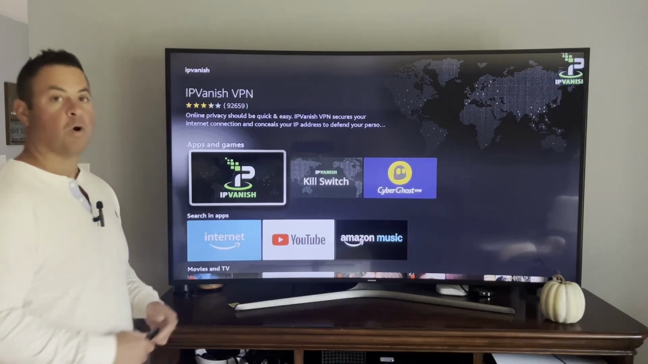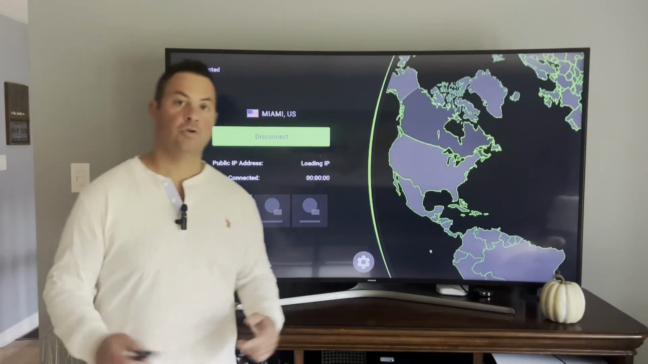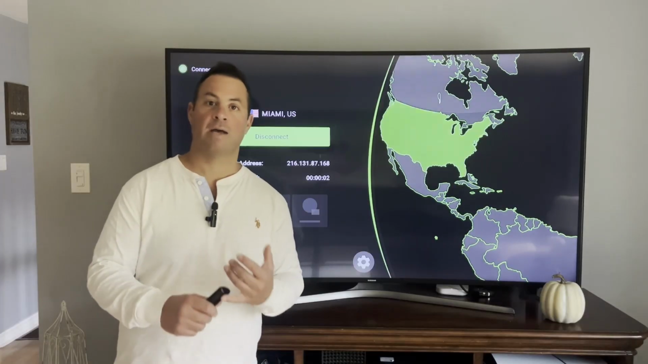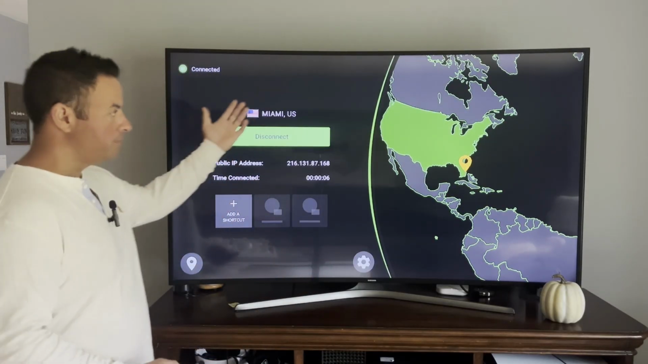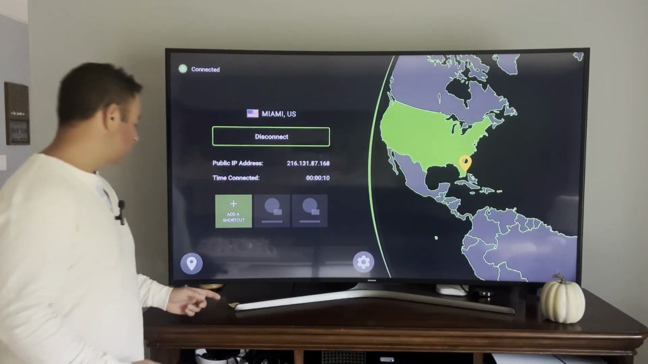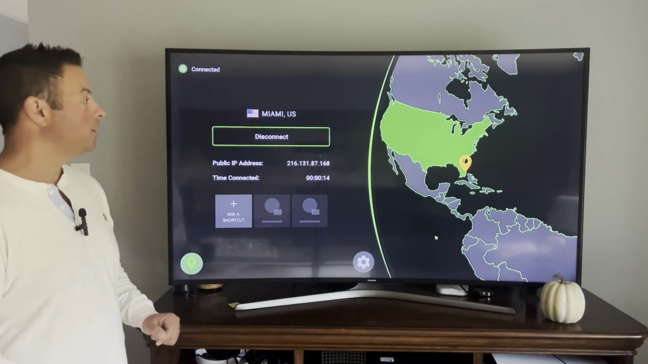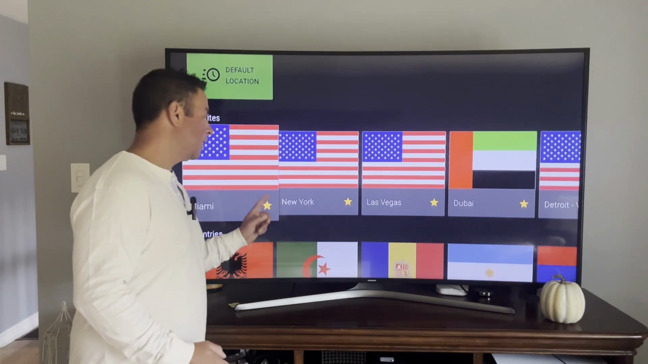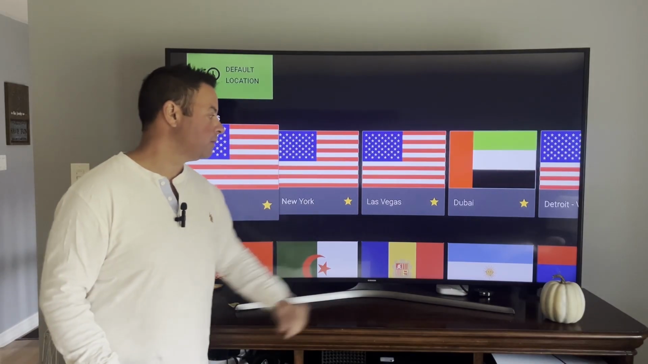And here we can just open up IP Vanish. Let's get it running. Use your credentials to log in, your login and your password. And then here it comes up with the menu. As you can tell, I'm already connected to Miami. You want to change your location, use the little map icon here. And here I already have some favorites listed, which is why these are starred.